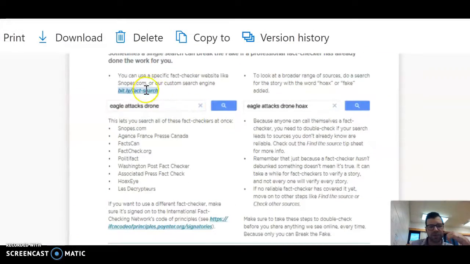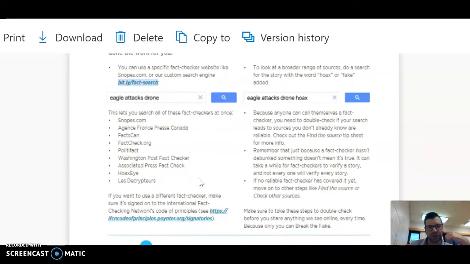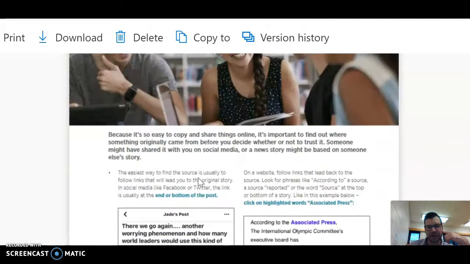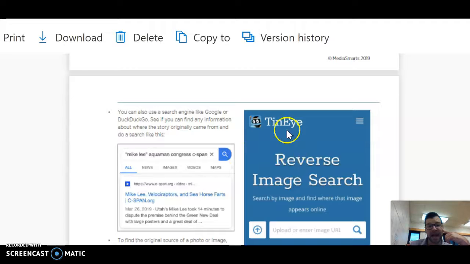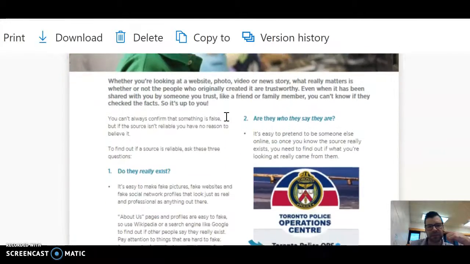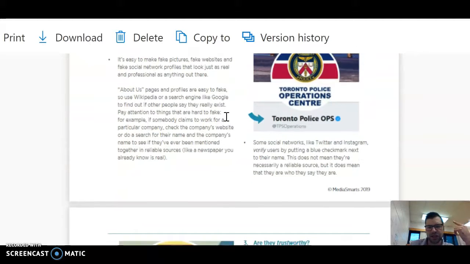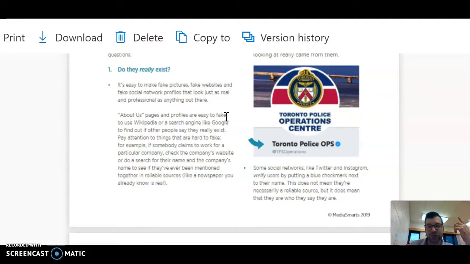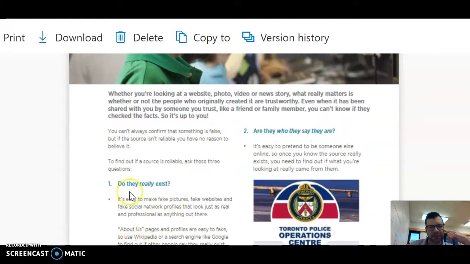Fact-checking tools. We're going to take a look at one of the images and look it up using Bitly, and I'm going to show you another way, and then we're also going to take a look at this TinEye reverse image search. Works pretty good. Verify the source. We're not really looking at news, so we don't really need to look at the source, but it does say it's easy to make fake pictures, fake websites, and fake social network profiles that look just as real and professional as anything out there.